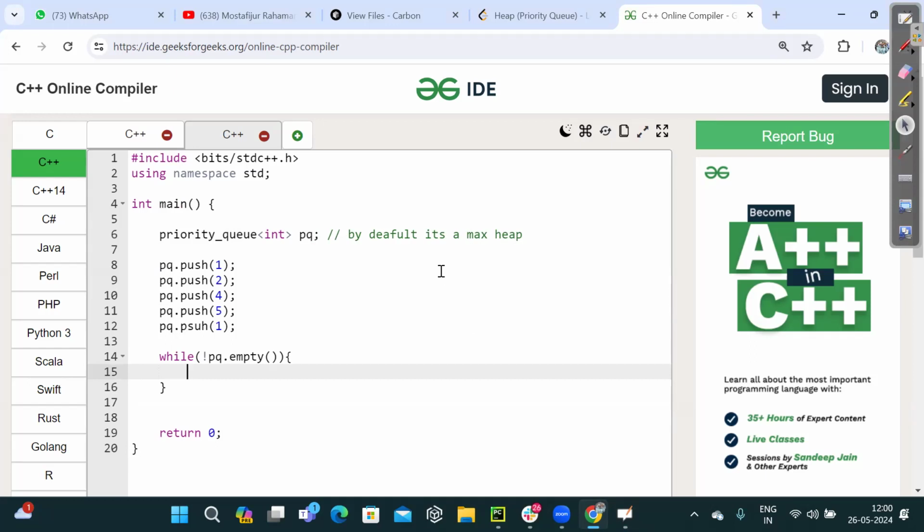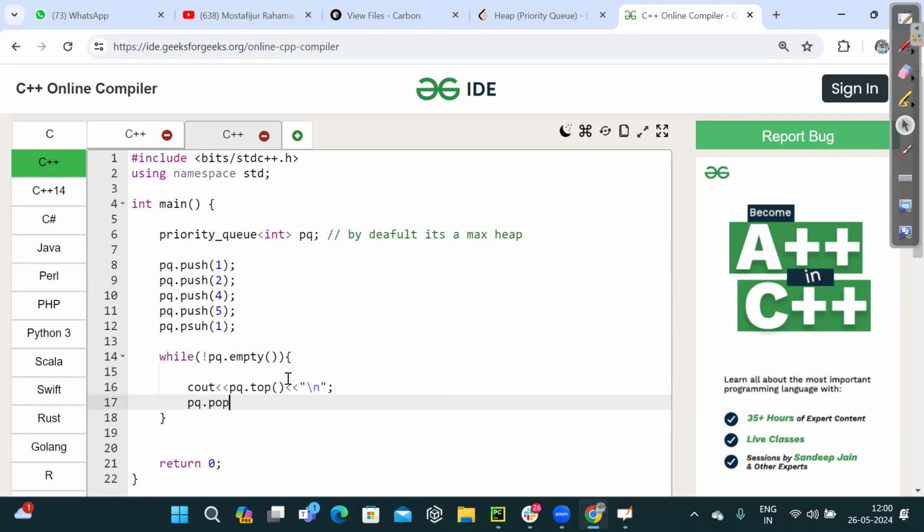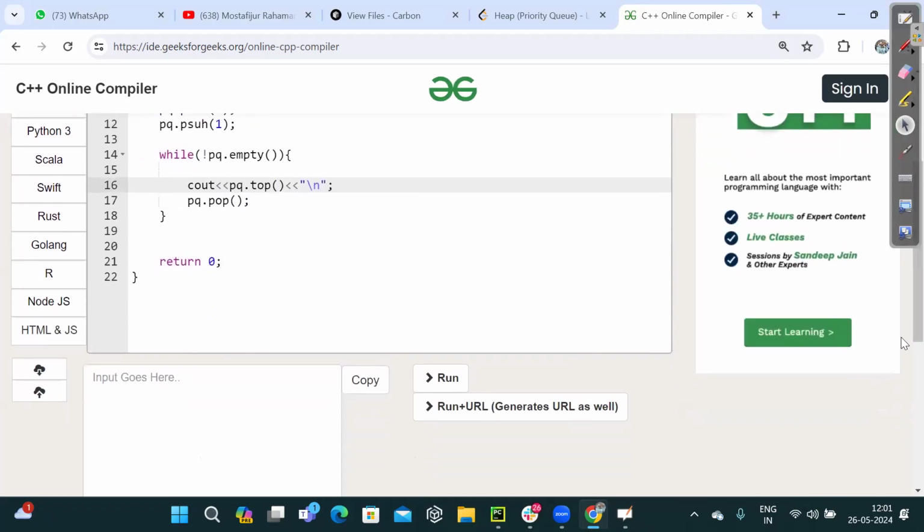What would be the topmost root node? The maximum value, correct? So I would just say cout pq dot what? What should I be printing? It should be the top. Okay, it should be pq.top, and then you can just say pq.pop. Whatever is the topmost node, you access it, now you just pop it. That's it. Try running it. Let's see what the result is.